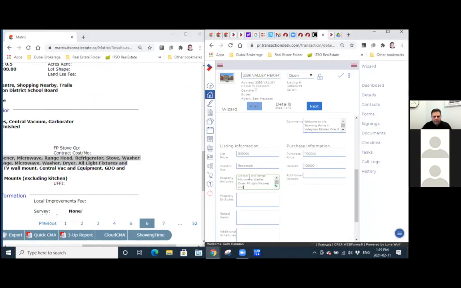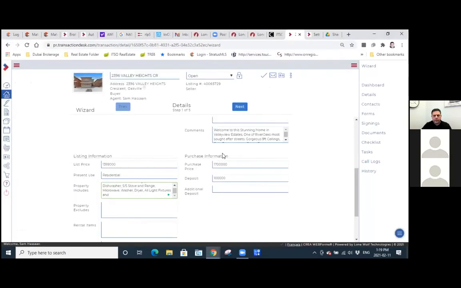Property includes, cut and paste, right? Let me just open the window again so that you can see. And then you can go in here and you can correct any abbreviations. You don't want to put SS or L, electric light fixtures should be spelled out in case we have an issue and it goes in front of the board.